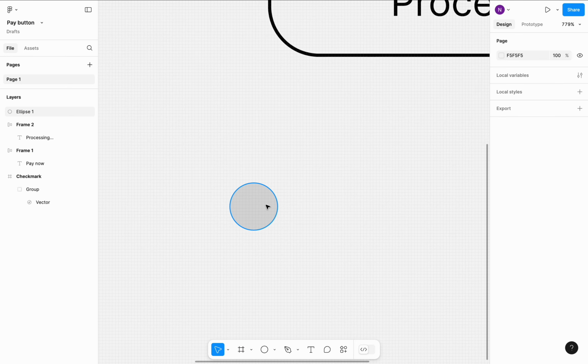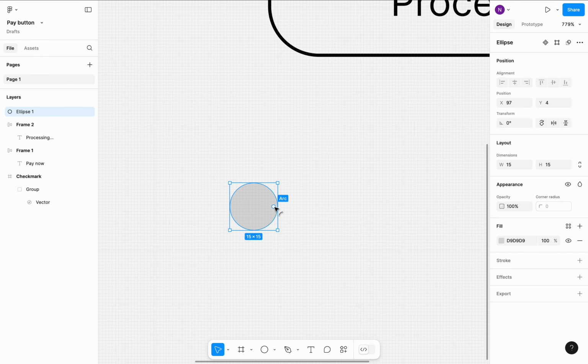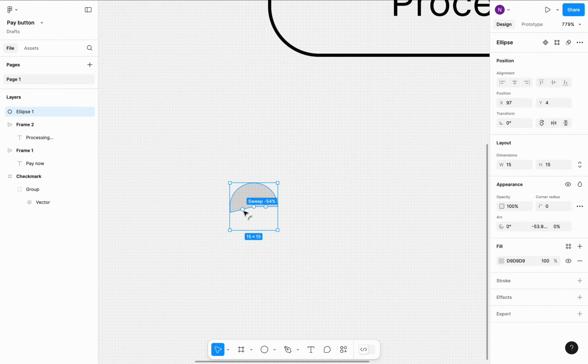Zoom in and hover over the ellipse. You will see this dot. Click it and drag it to the center. Rotate it a bit to create this shape. Now hover over the center dot, click it and move it to the edge of the ellipse. Click the bottom dot and connect it to the top to create a full circle.